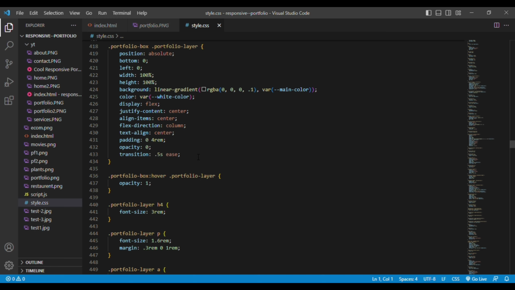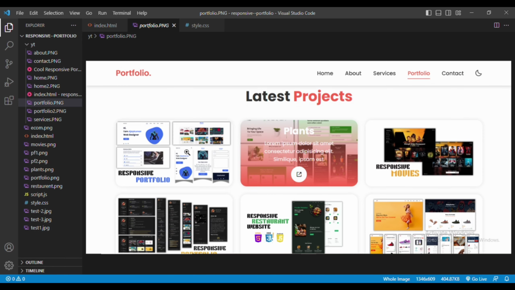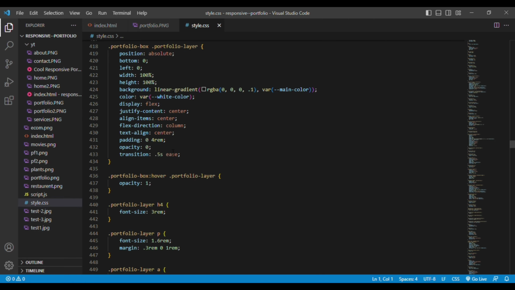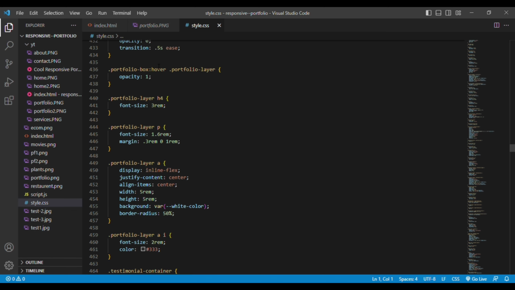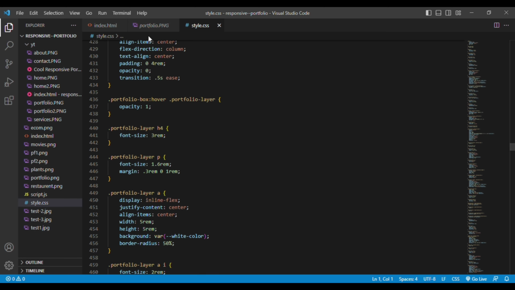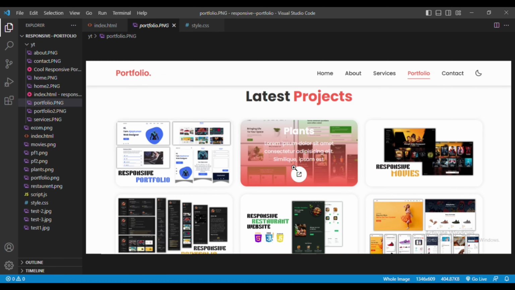Then we have opacity 0, and the transition is 0.5 seconds. This 0.5 second means whenever you hover onto any particular project, it will take 0.5 seconds to showcase this image, a plant and some data, then the link, shown in a smooth way with ease-in, ease-out. Then whenever we hover onto the box, you can see that opacity will become 1. Opacity 0 means it will be hidden. So whenever you hover onto this particular project, opacity becomes 1 and you can see this effect.